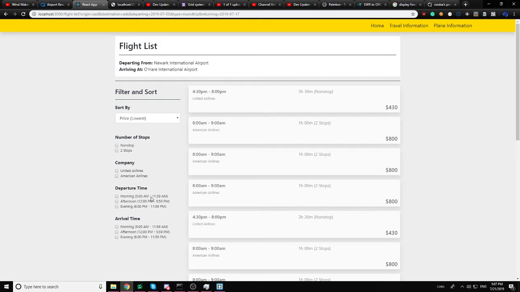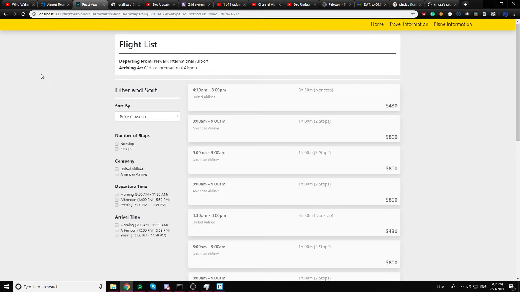Then departure time, right? This is what I just got from Expedia, but they have a morning, afternoon, and evening. They don't have anything midnight or super early morning, whatever it is. So I'm not sure why. I think it might just be based on which flights exist. But departure and arrival time, and that's the filtering.